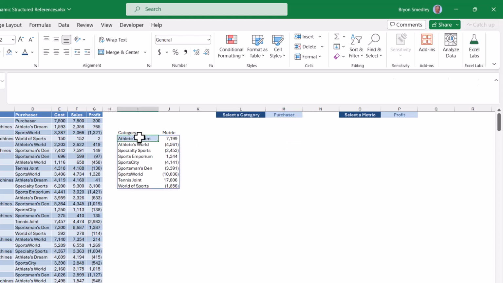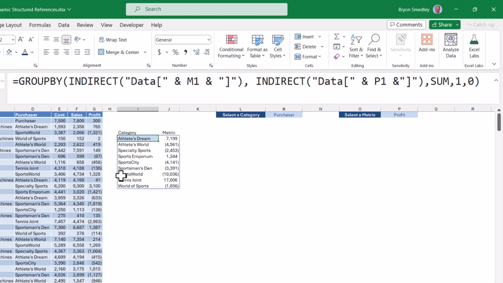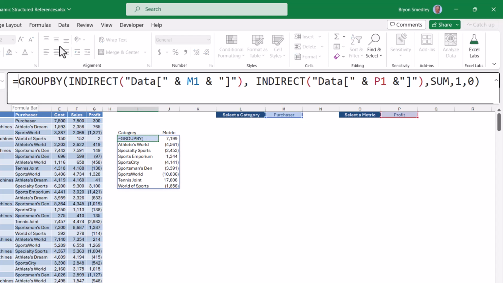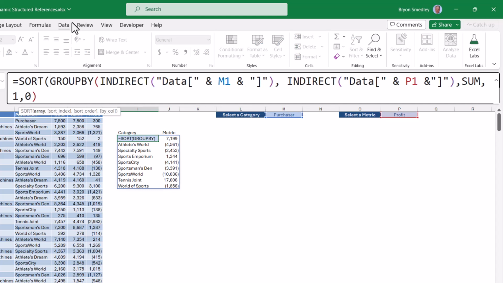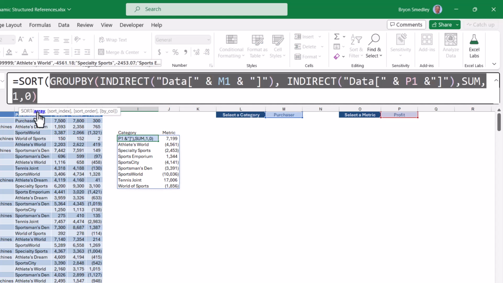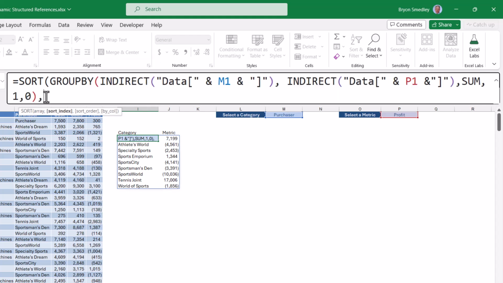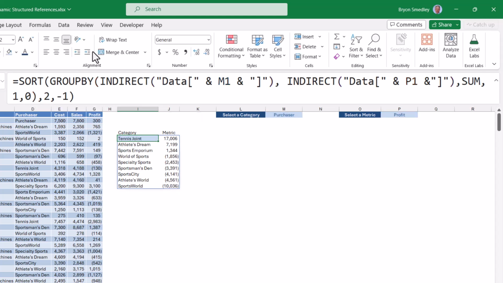Now I'm going to add one extra little bit of cleverness to this. I would like this table to be sorted in descending order. So I'm going to go up to the GROUPBY function and wrap it inside of a SORT function. So the SORT function is going to use the entire output of GROUPBY as the array to be sorted, comma. Which column are we going to sort by? Well, in this case, our output table only has 2 columns, category and metric, and I want to sort by the metric column. So we'll choose the second column to sort by, and we want to sort in descending order, which would be -1. Close parentheses, enter, and so now we're sorted in descending order.